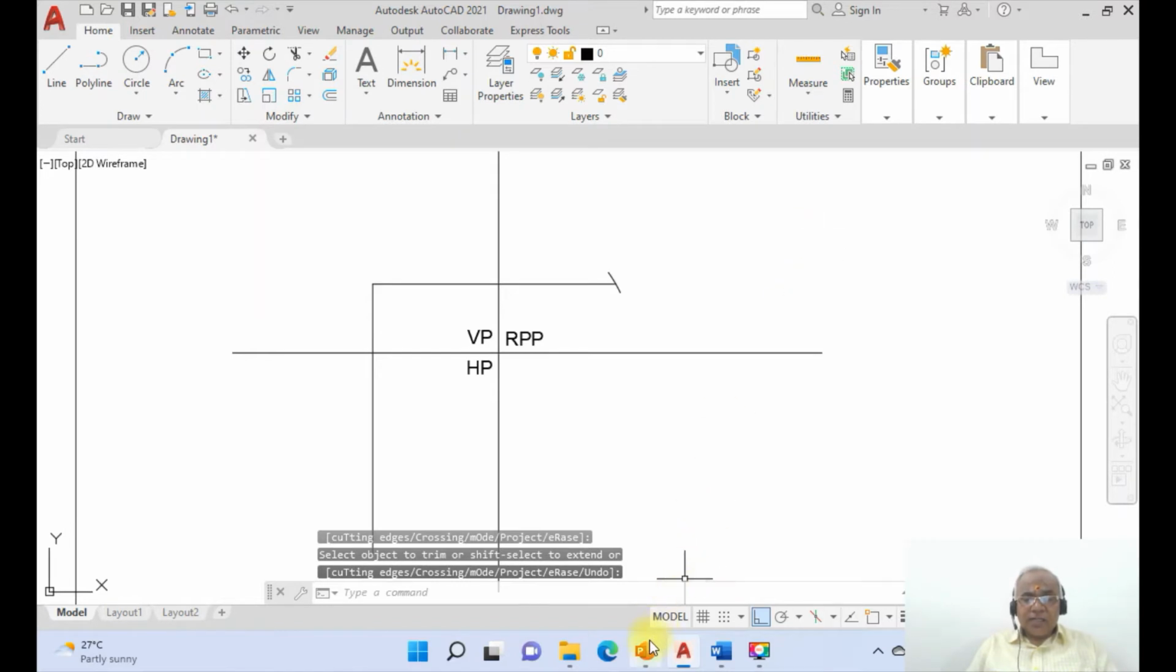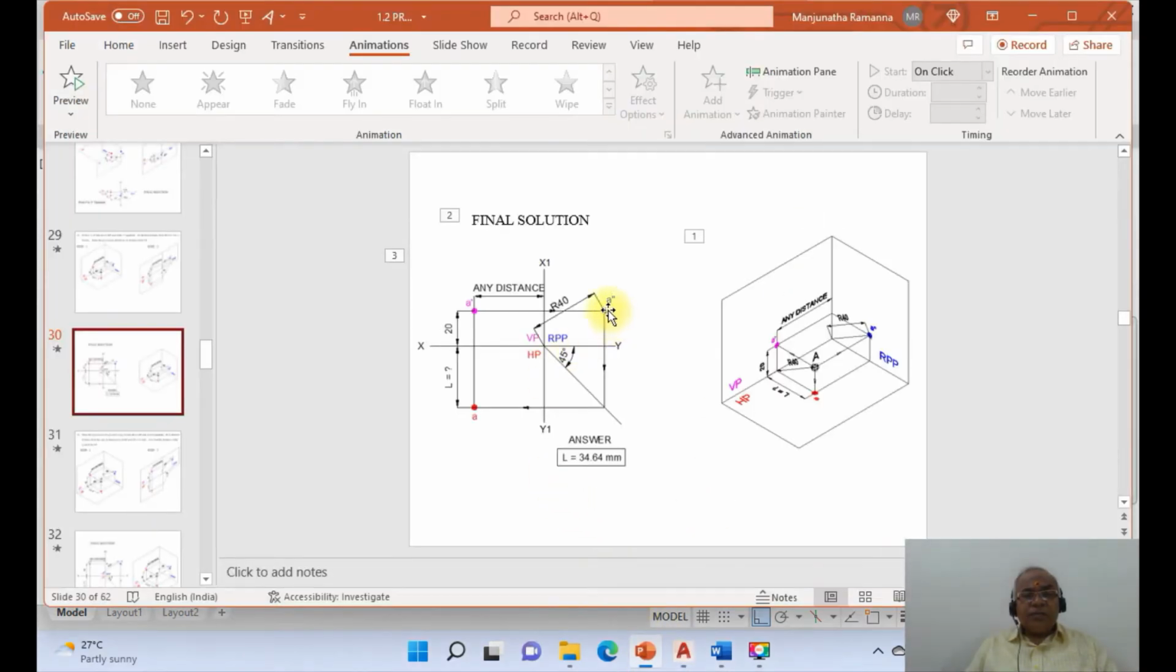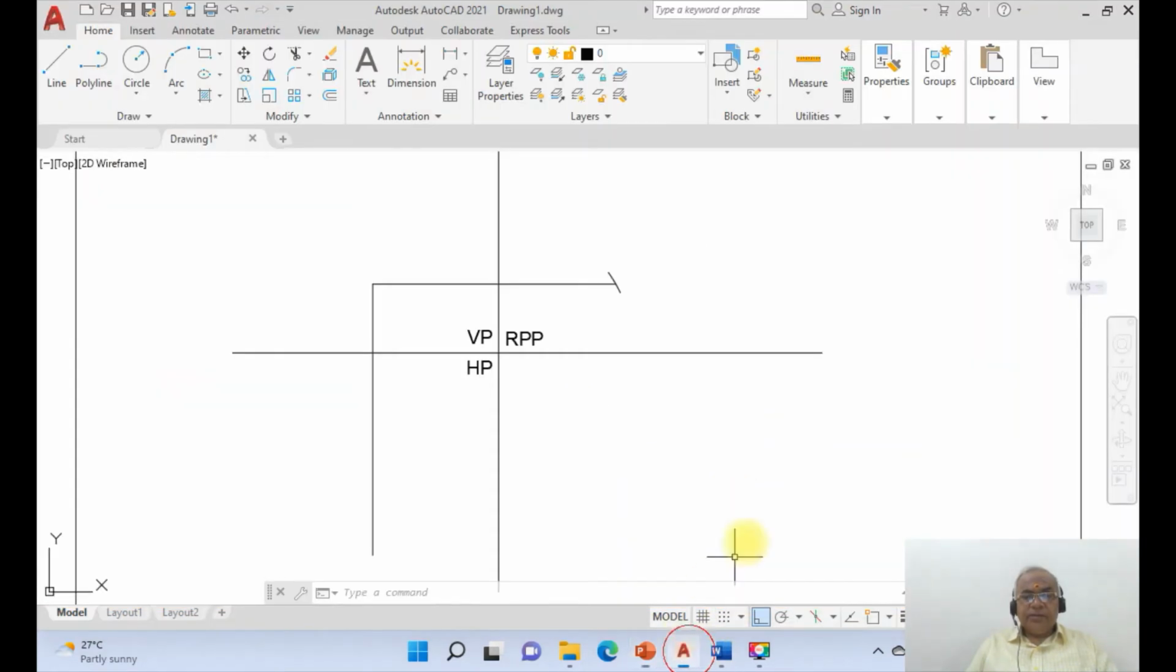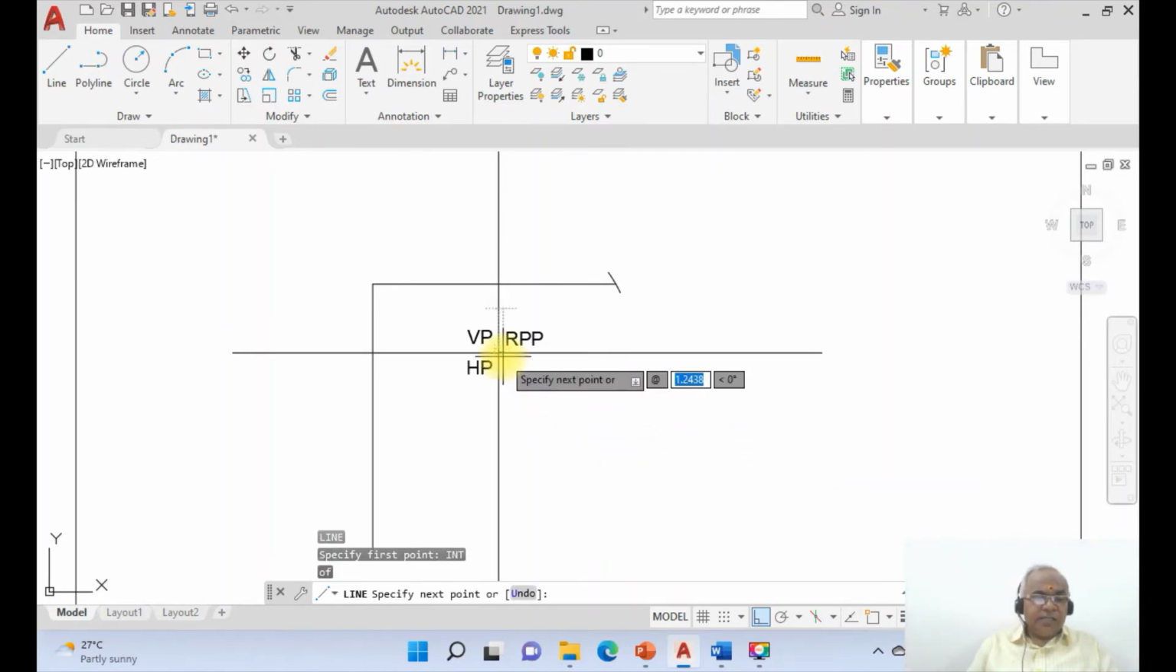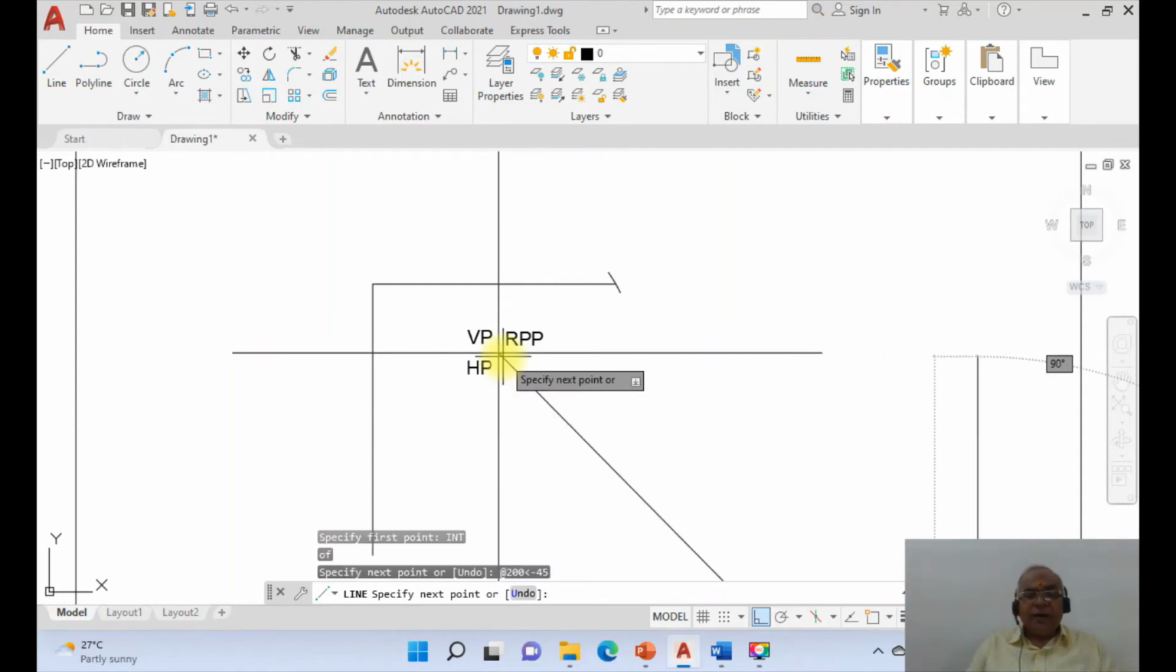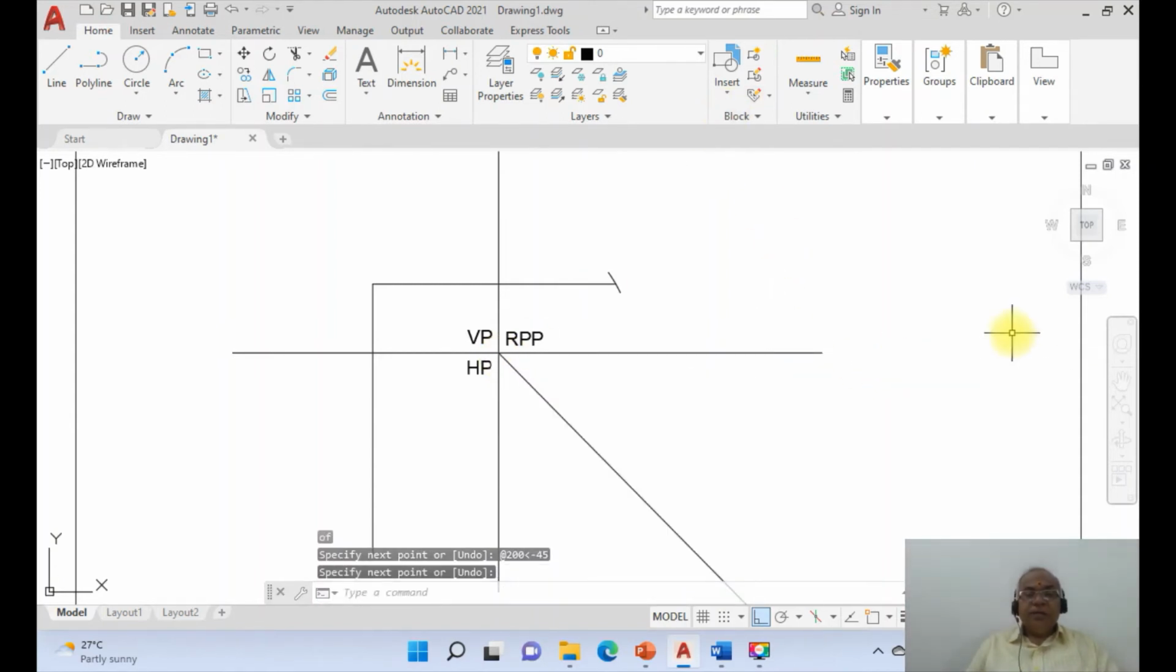Now once you do that, I need to project from here downwards to the 45-degree line. To do that, I will go to the line command, draw a line from the intersection. I will take at the rate 200, less than minus 45, on any arbitrary distance. Then I want to project this down.